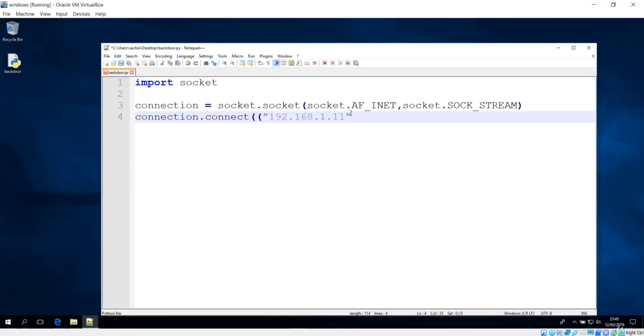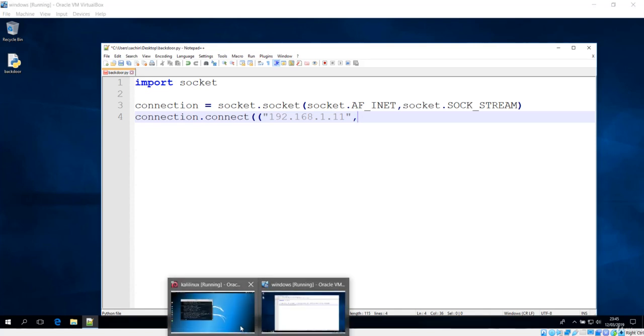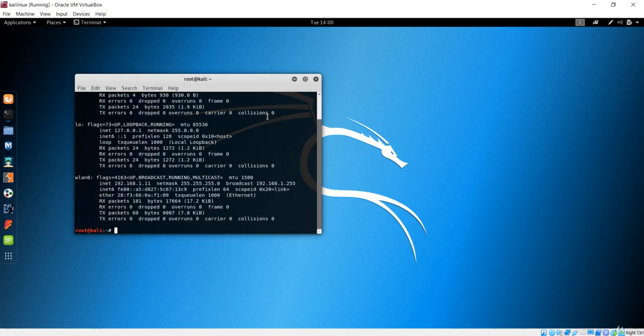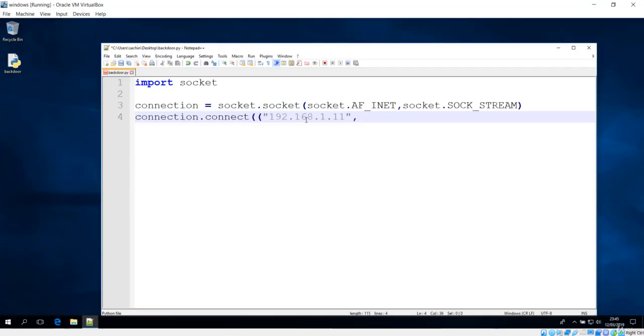So let's go back over here. The next thing in this tuple will be the port where this will listen. Basically, Kali Linux should be listening on some port, and this client will try to connect through this socket package to that port. So let's specify that port.